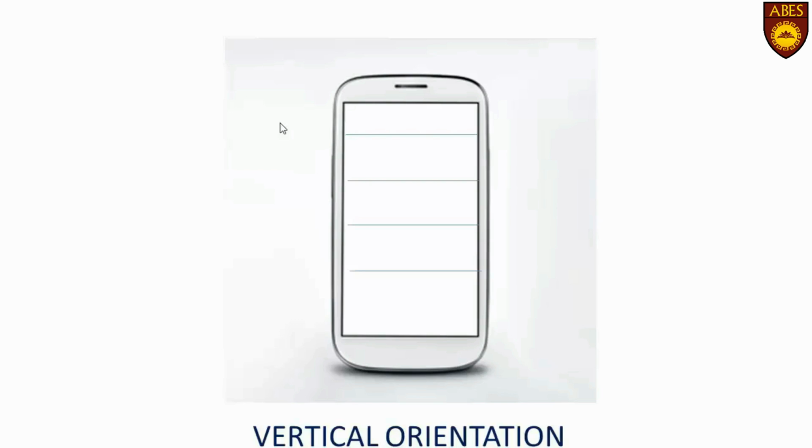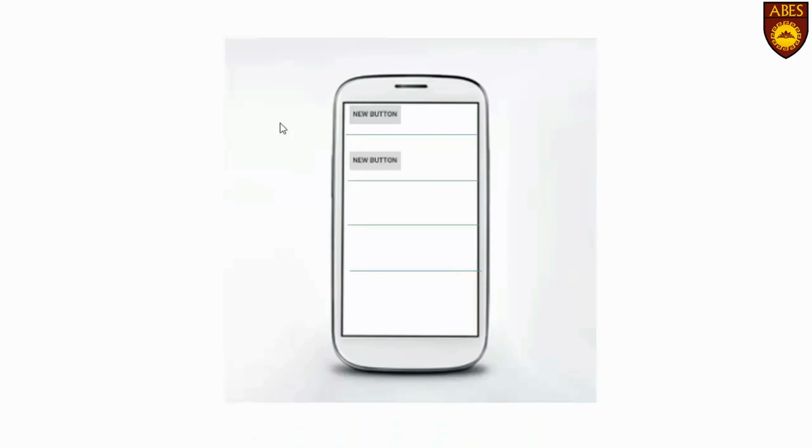Linear layout has two orientations: one is horizontal and the other is vertical. First, let's see vertical orientation. Vertical orientation divides your mobile screen like this. You can place any widget in any of the partitions, but you cannot place two widgets in the same partition. For example, I can drop a button in this partition, another button in this partition, and one more button in this partition, but you cannot drop two buttons or any widgets in the same partition.